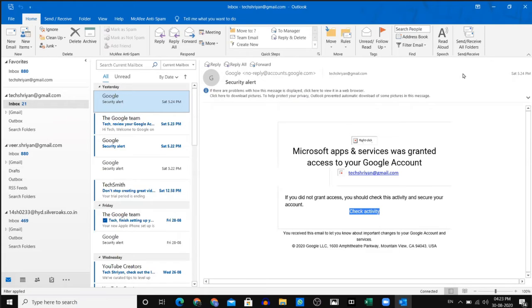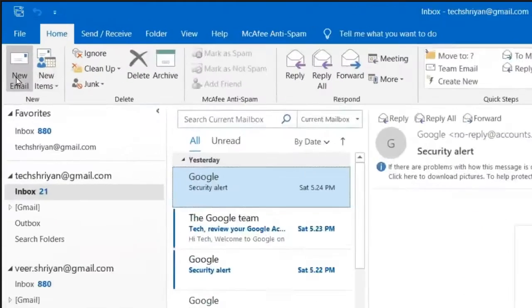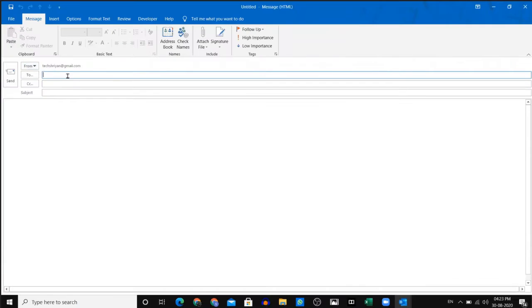Today we're going to learn how we can use voting buttons in Outlook. To do that, first we need to go to new mail as usual and now type in the mail IDs for people whom you want to send the vote. So I will type the mails.